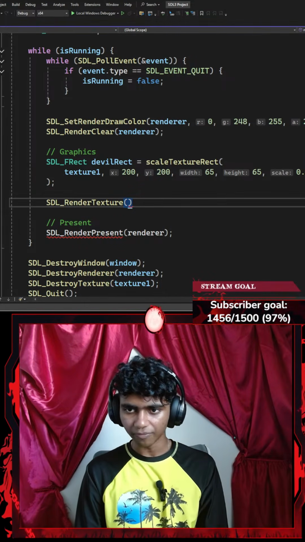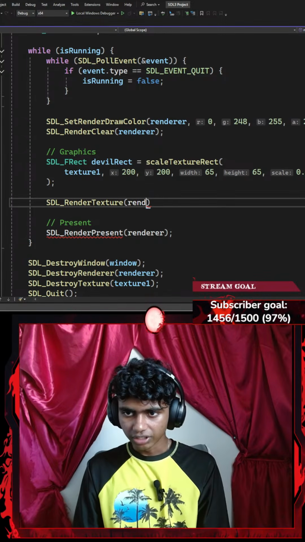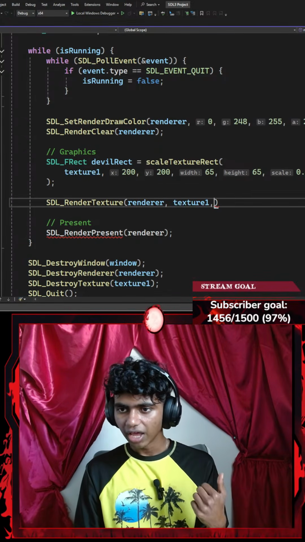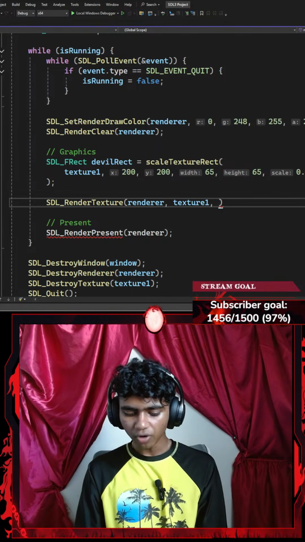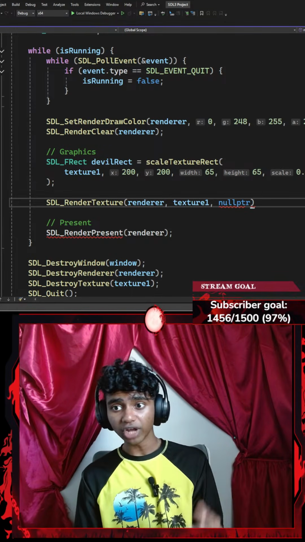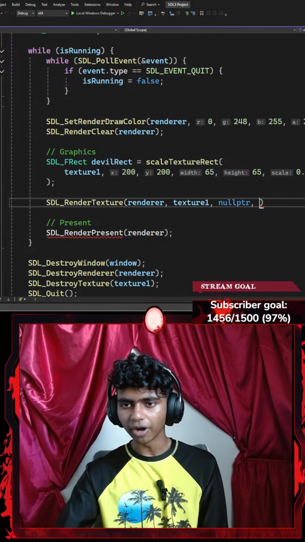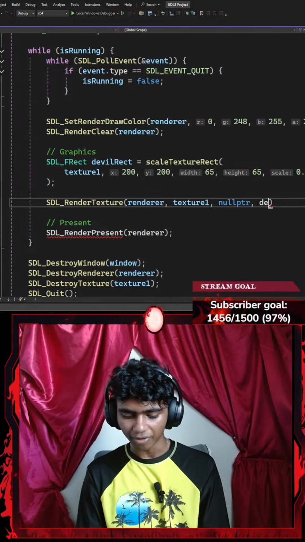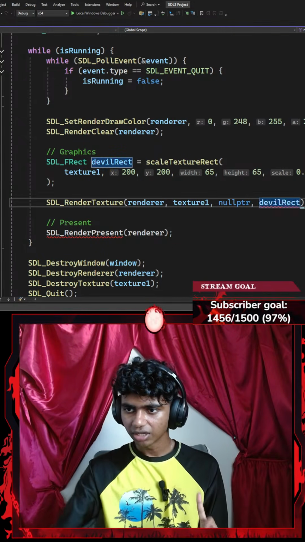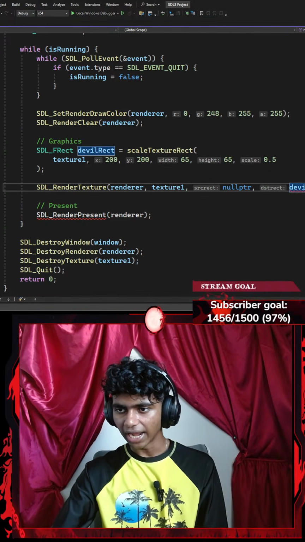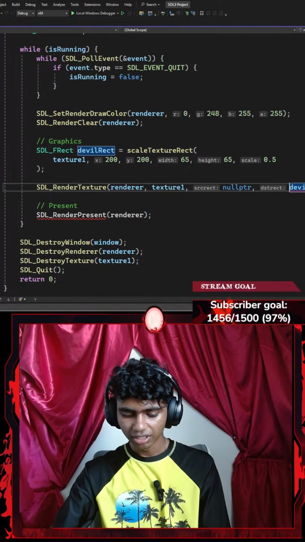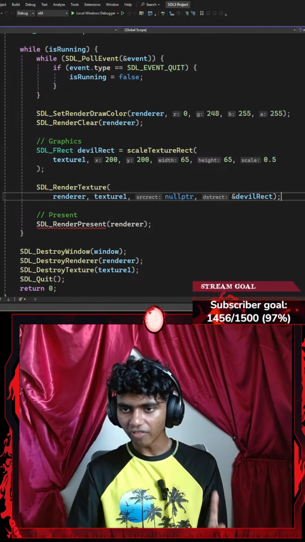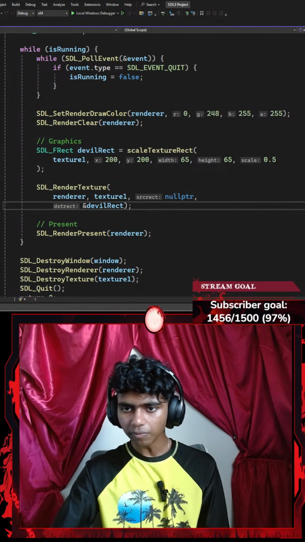So I'm gonna go with something like renderer, and then my texture. So I'm gonna go with something like my texture 1. And then I'm gonna add a comma. Now I'm gonna add a nullptr for my source rect. And then for my DST rect, I'm gonna give my double rect this parameter. Double rect. Okay, and then let's go ahead and give the memory address, honestly. Let's go with something like ampersand, and since you guys can't see, I'll go there. There we go, and then let's go ahead and end this with a semicolon.